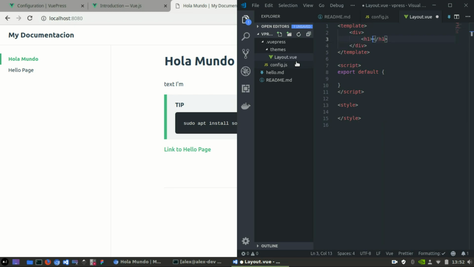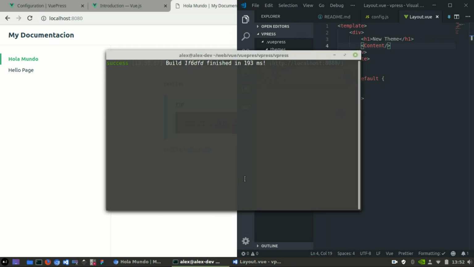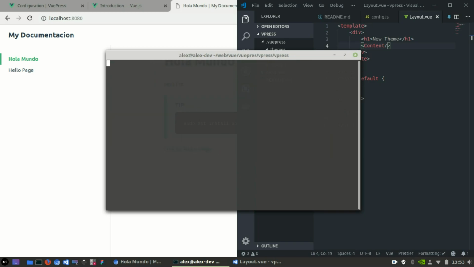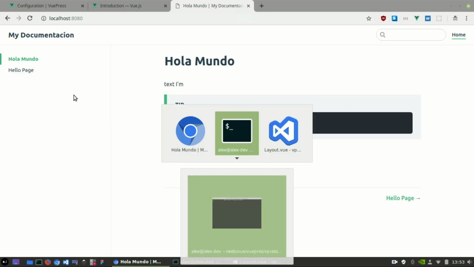So what we have here, we say h1 and we say a new theme, and down there it's going to be the content, and the content is the component that is going to hold all the markdowns and everything that we want. Well, like I said, that's the layout and that's the content. Okay, let's save it, and probably we're going to restart the server again, and let's see if that's actually working. No, for some reason it's not working. Let's see what we're doing wrong here.